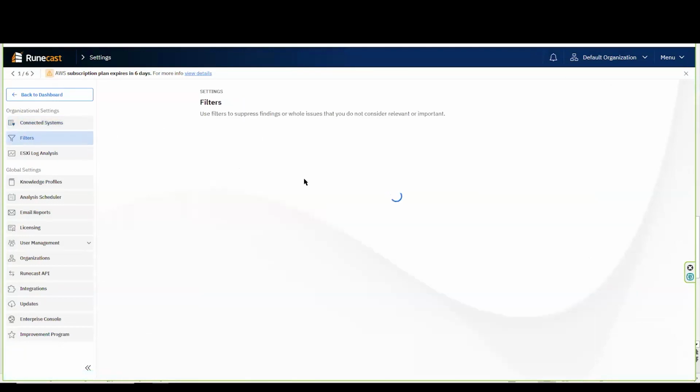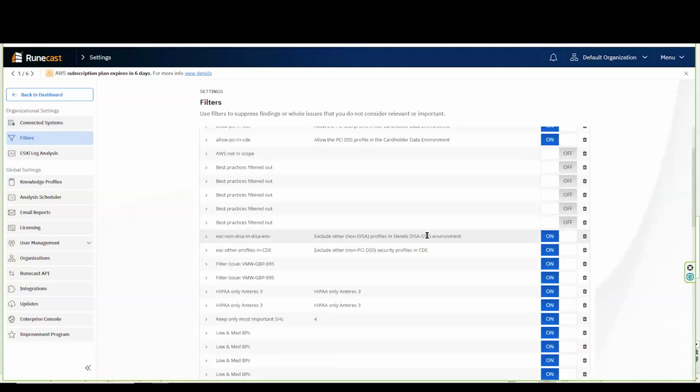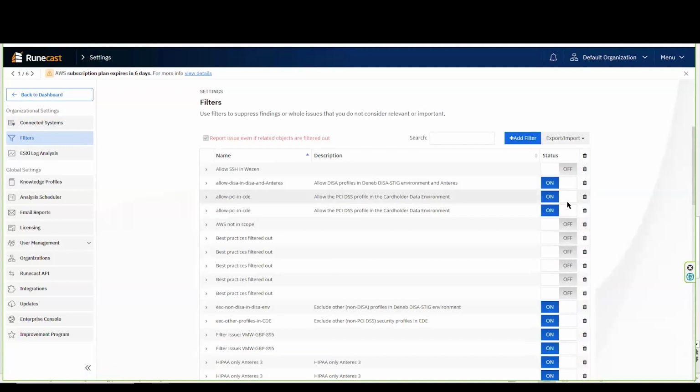settings, filters. So when we come here, when it loads, you're going to see that there are many little filters that we've created within this fake environment. And you can come in here. You can see that we can turn these on or off whenever we want. So when you create a filter, it's not changing any of the historical data of Runecast. All that it's doing is it's filtering the information that you'll get in the UI and any reports when you've got that filter engaged. And you can disengage that filter whenever you want as well.